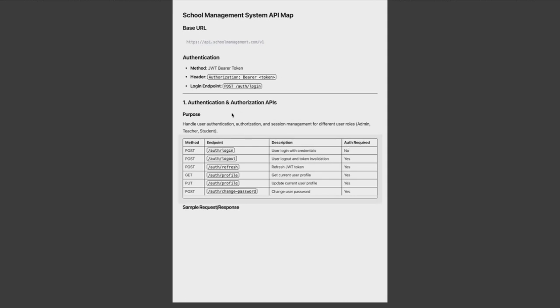So this first API, what does it do? It handles user authentication, authorization, and management. What does that basically mean? It handles sign up, login, and log out. And then it determines which parts of this application you get access to.